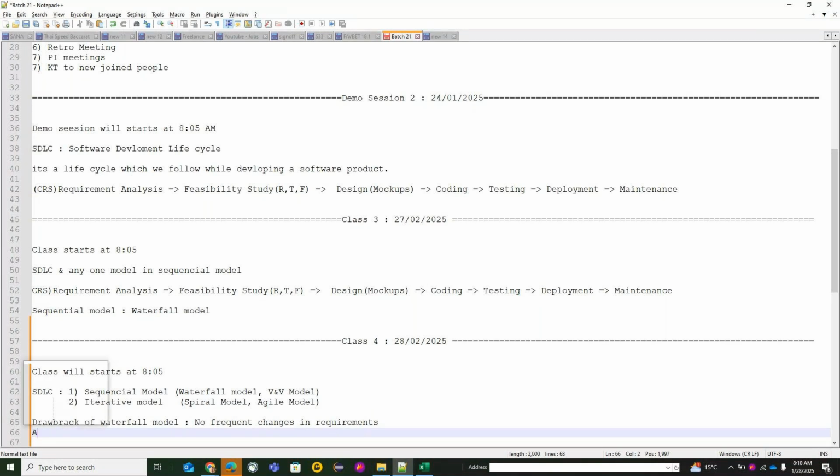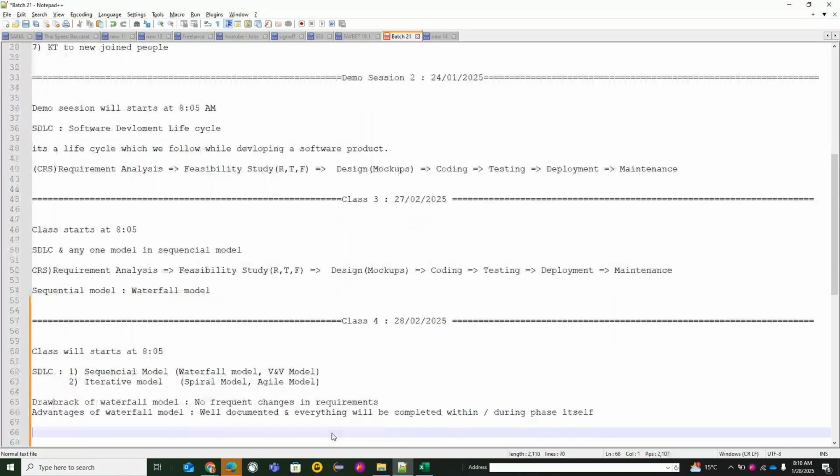And what are the advantages? It is well documented, and everything will be completed within or during the phase itself. Okay, this is the advantage of the waterfall model. And today we are going to discuss the spiral model.